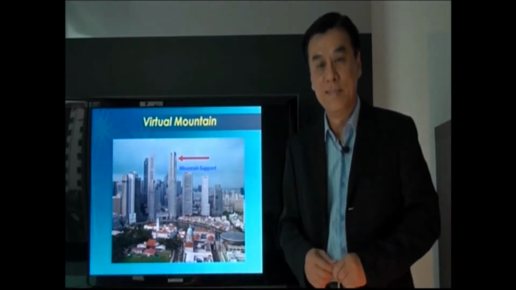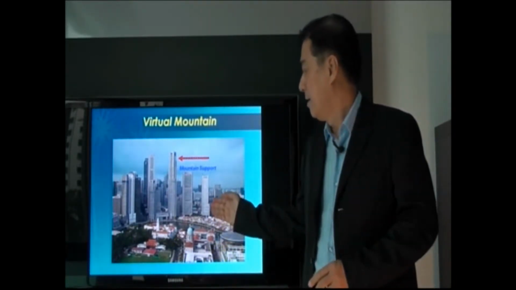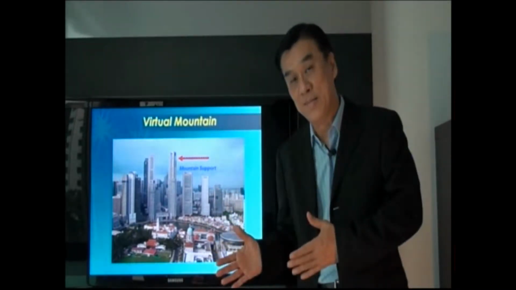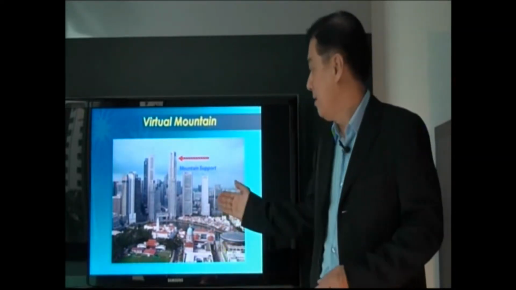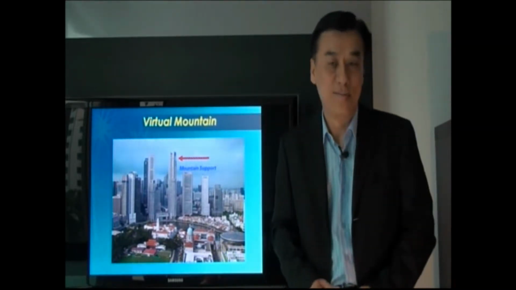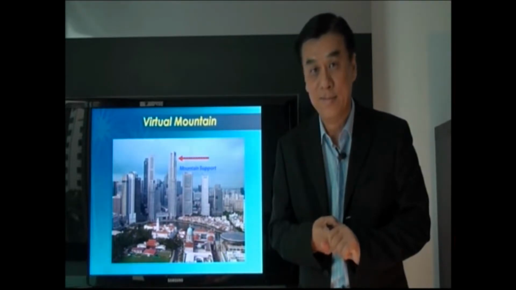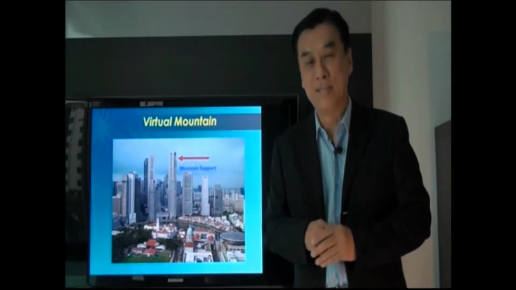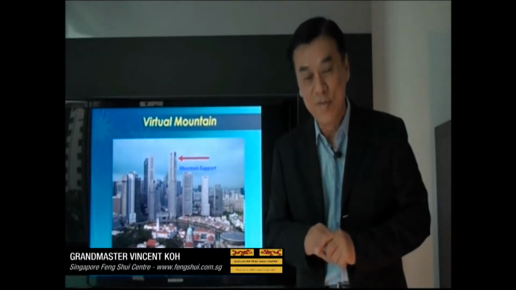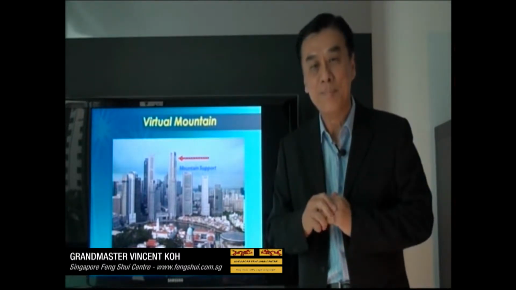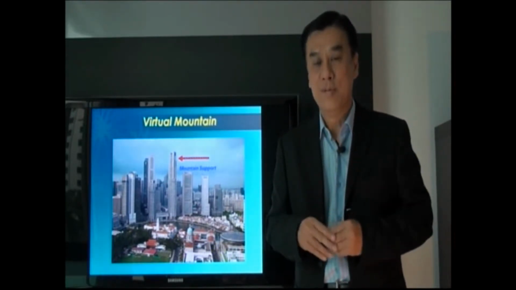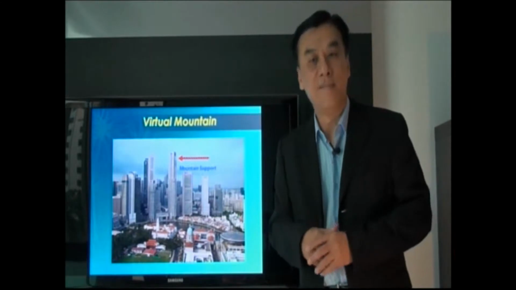Virtual mountain. Again, we can use tall buildings to replace or substitute actual mountain. Now, when you talk about mountain, ideally the mountain should be at the back of your house. It is also important to observe the height of the mountain relative to your house. Mountain ideally should not be too high. Minimum, it should be the same height as your roof. And also observe the distance, near and far.